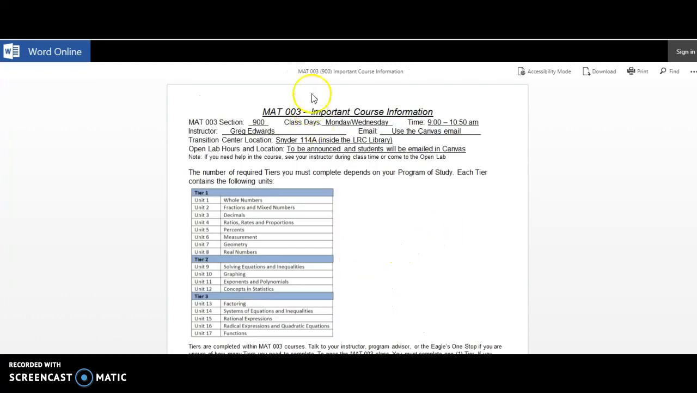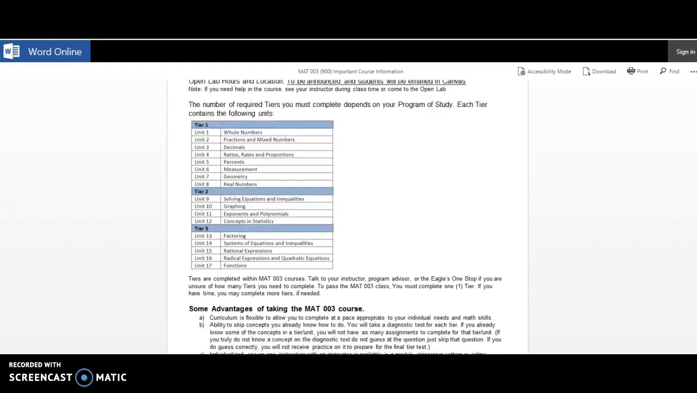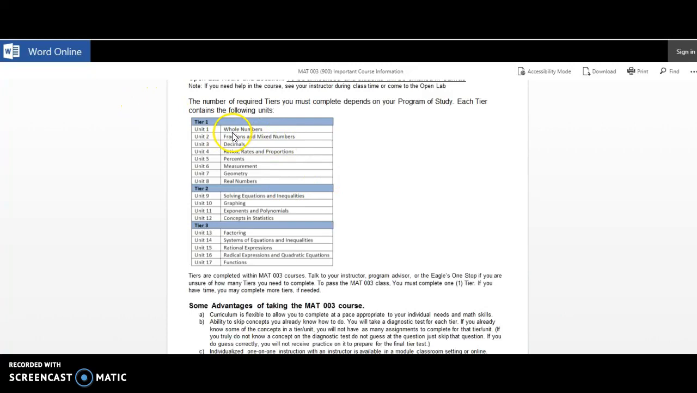You can also refer back to your important course information handout that's posted in these previous steps. It will help you determine which particular units you need to complete based on the tiers. If you do not know which tiers you need to complete, you can always ask your instructor, your program advisor, or the Eagles One Stop. You can also look up your program of study and see which math class you need to take.